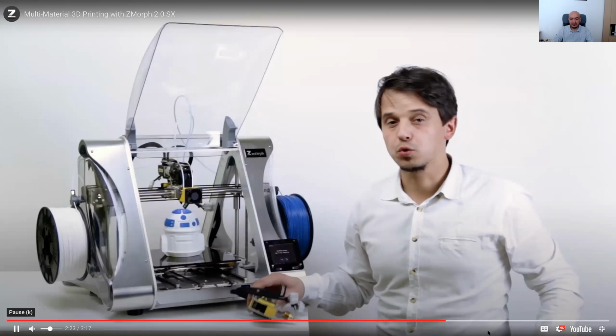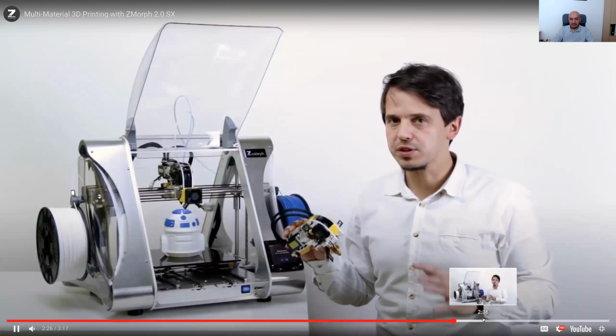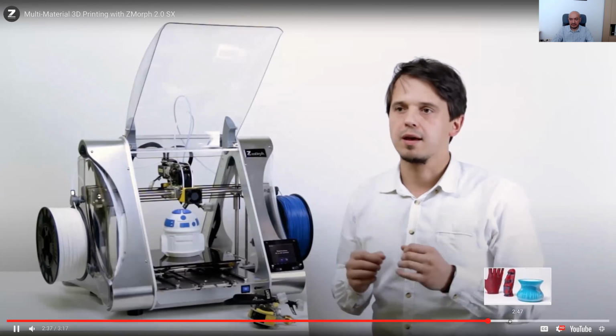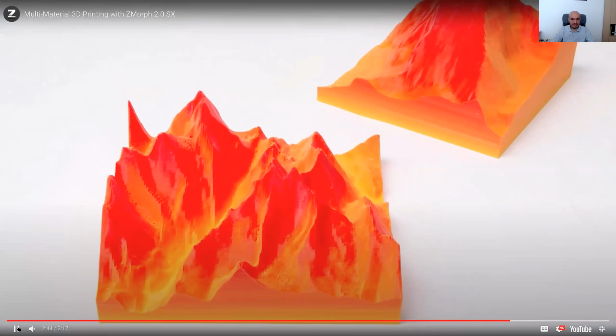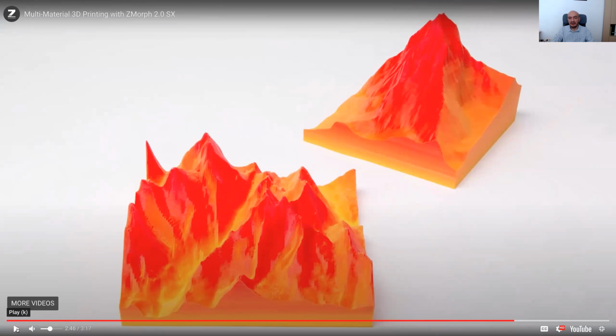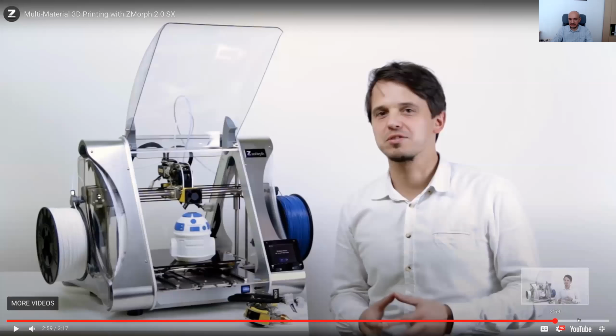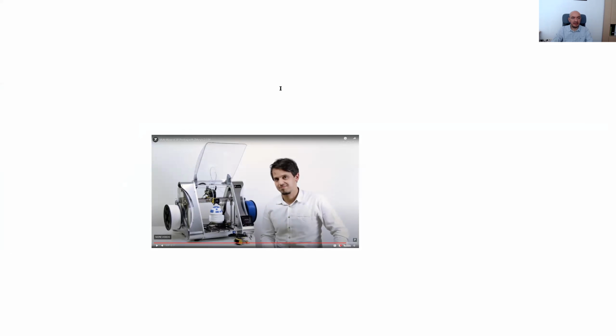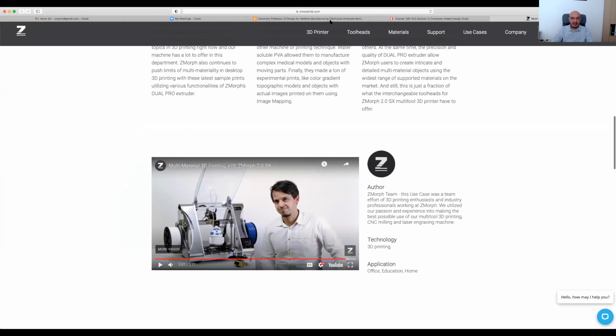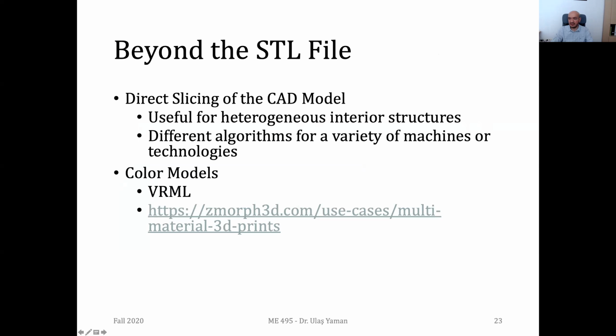So dual pro extruder is another nice product they obtained with their technology. Using yellow and red filaments, they could obtain orange color in their products. So let's go back to the slides. Any questions, guys, about this example?